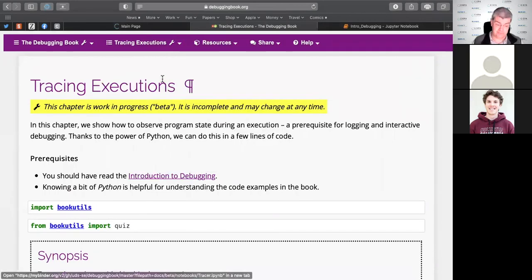So with that, this is my preview of the chapter of next week.